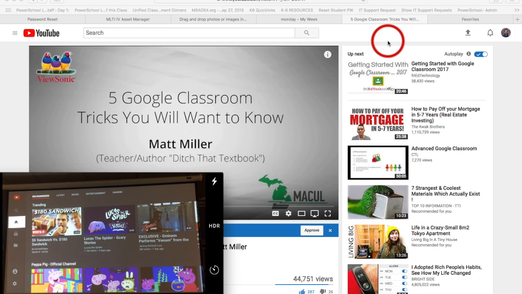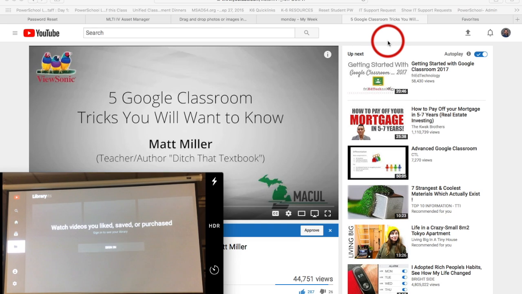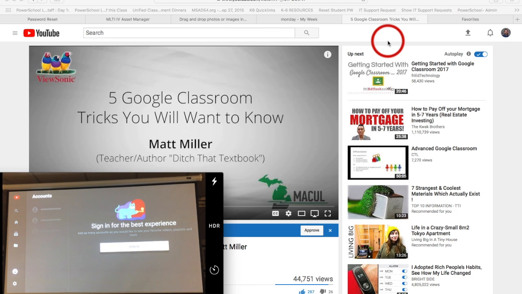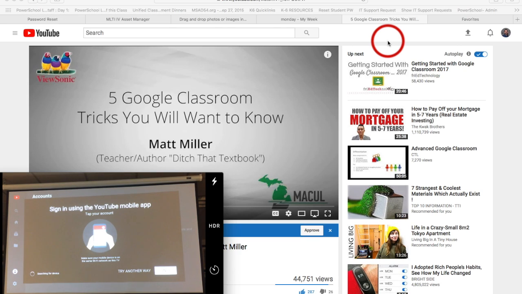And now what it's going to do is it's going to want me to connect my YouTube account to my Apple TV. So I'm going to scroll down to the little shadow of a person, and then click sign in. And now what it's going to do, it's going to try to use the YouTube mobile app on my phone to connect me. I'm not currently using my phone in order to watch my videos, so I'm going to click on try another way.